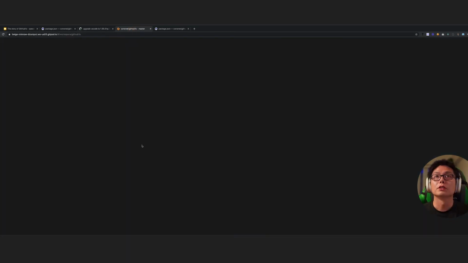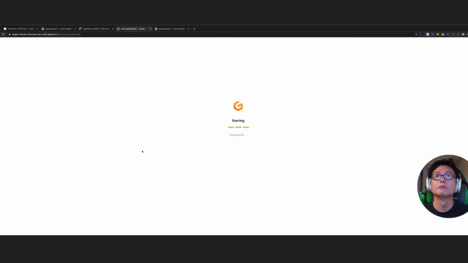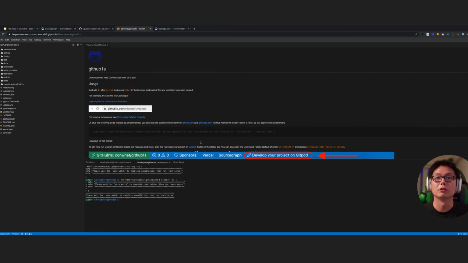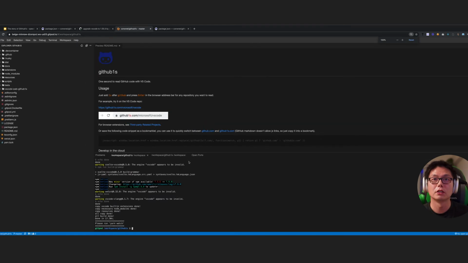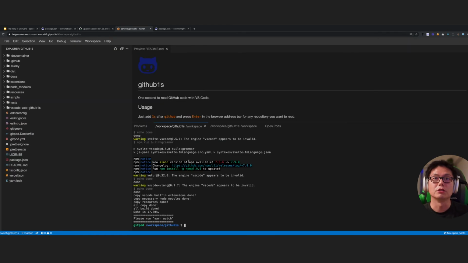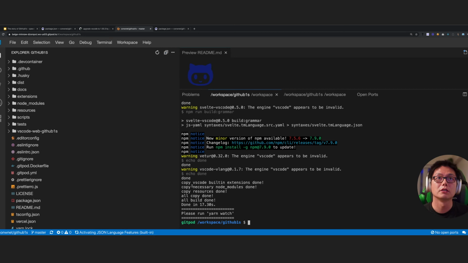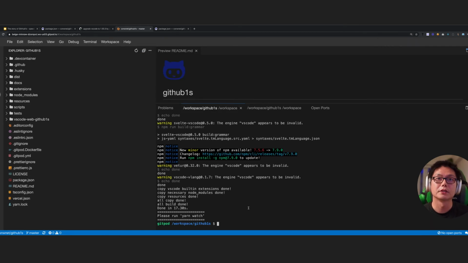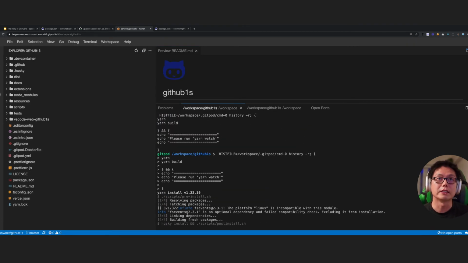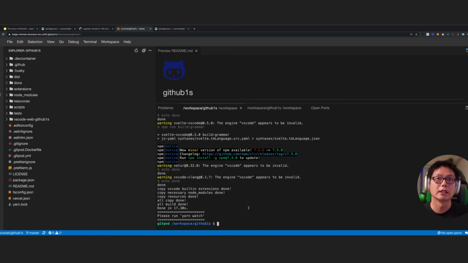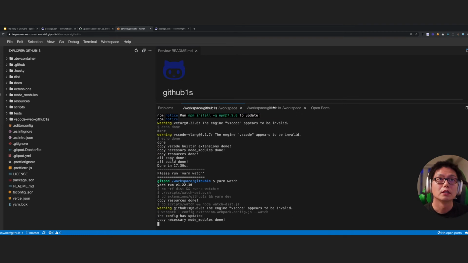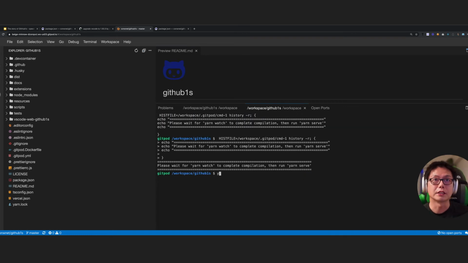Let's go back to the Gitpod. Okay, it's open the IDE, and you can see there's two terminals. Let me just zoom in. Okay, too much. You can see here it's already installed all the dependencies, and I should run yarn watch. In the next session, I need to run yarn serve.